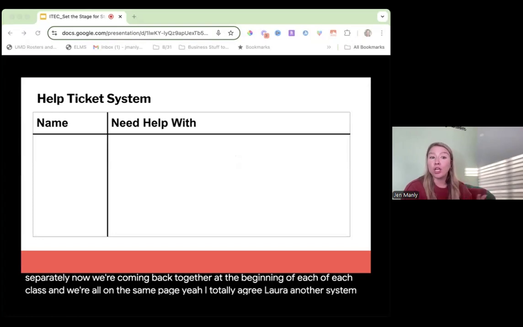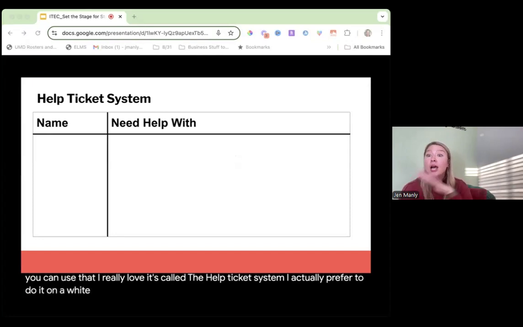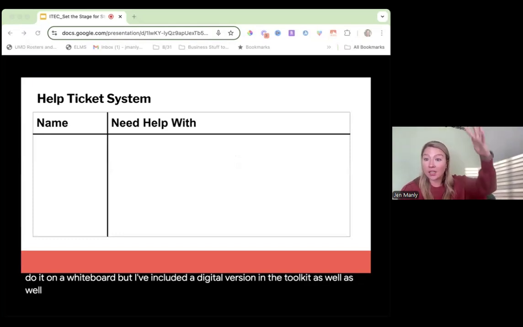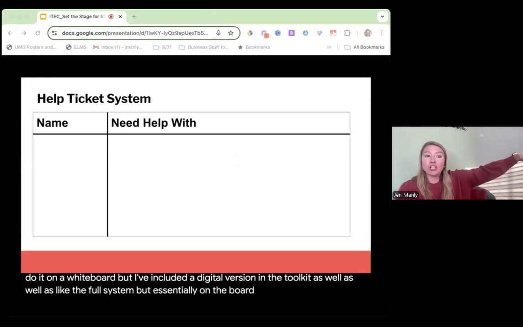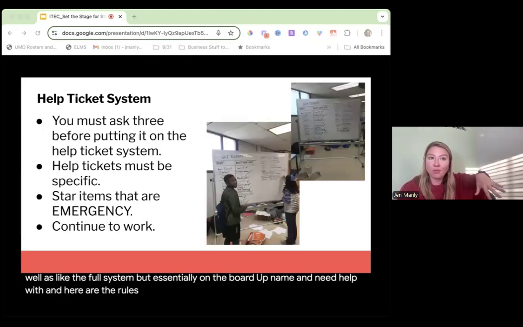Another system you can use that I really love is called the help ticket system. I actually prefer to do it on a whiteboard, but I've included a digital version in the toolkit as well as the full system. But essentially on the board, I just put up name and need help with, and here are the rules. And there you've got some of my students using it.